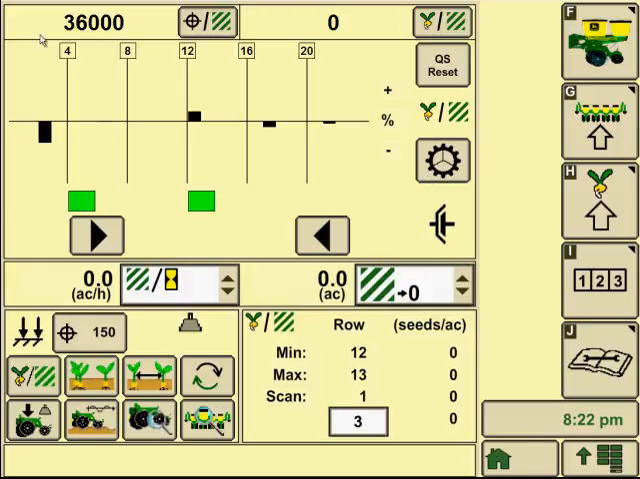In the middle of our screen is our monitoring graph. We're looking at our seeds per acre at this moment. Our center line is our target population, so that's 36,000 seeds. You'll see these bars all the way across for every row be above or below this line. Above it means we're planting over our population, below it means we're planting under population. And it's going to vary all the way across the planner depending on row unit performance.